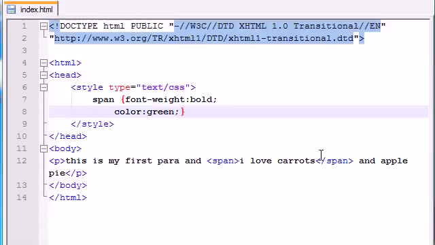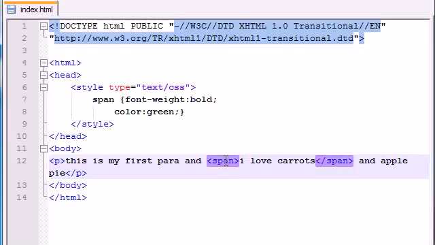So if you ever come across this problem where you want to apply a CSS rule, but you don't want to affect the whole tag, you can insert these custom span tags, and then only the text that's in between those tags is going to be affected. So that's pretty sweet. And again, like I said, span is a keyword that you need to use. You just can't use any word you want, like your name or your favorite food. You need to use the word span, or else your browser is not going to understand it.